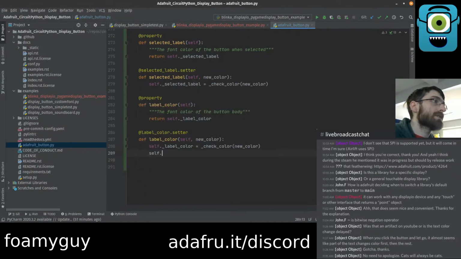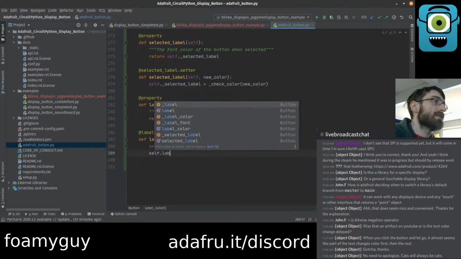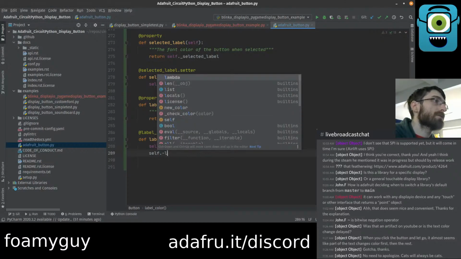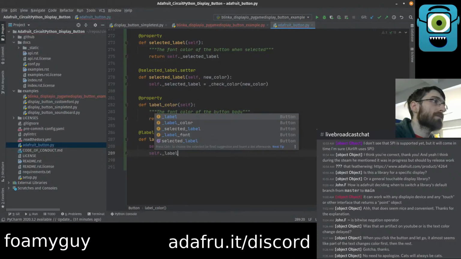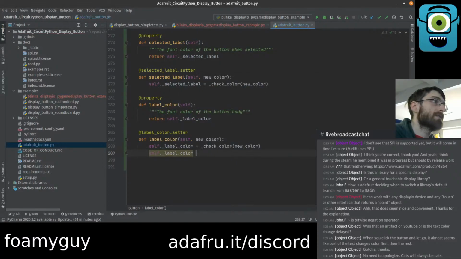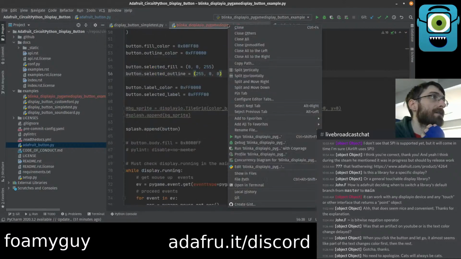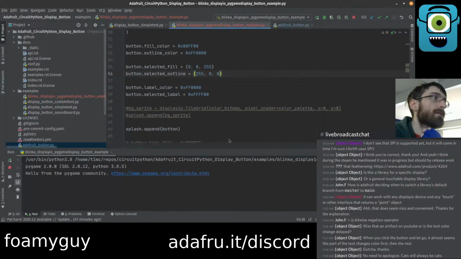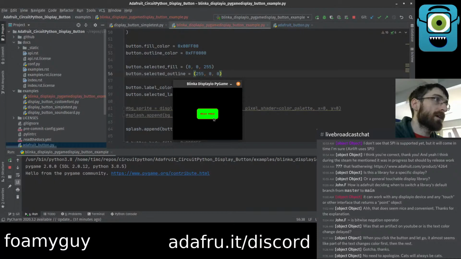So underscore, it's private, so label.color equals label color. There we go. Now I think it should change the color right away. There we go. We got our red. When I click it, we got yellow. It's really hard to tell if that's yellow.